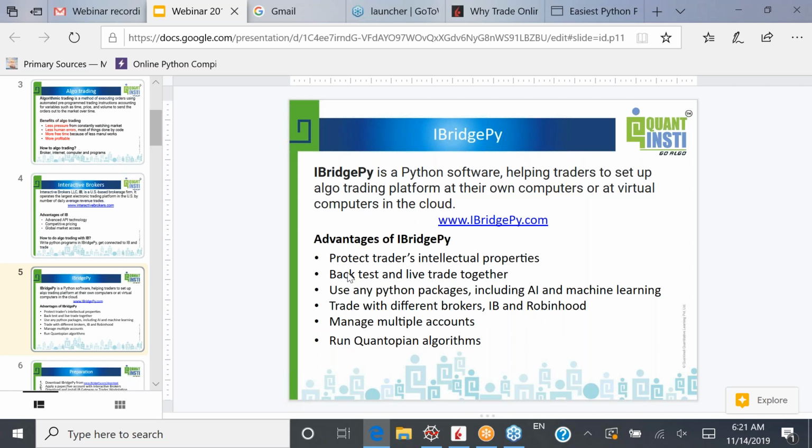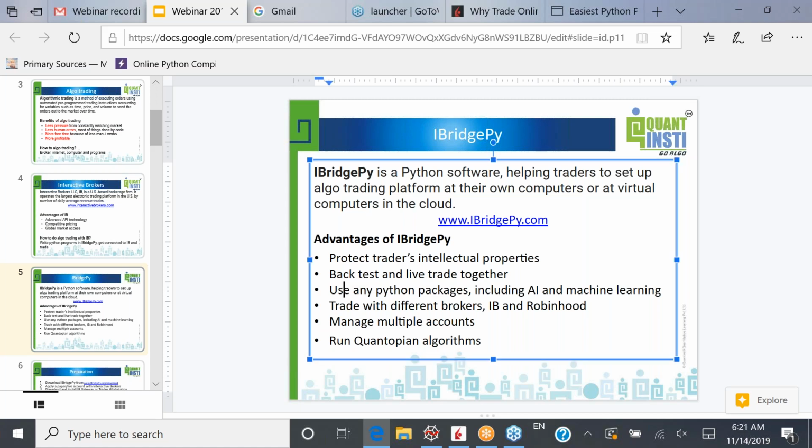The next part of IBridgePy is you can backtest and live trade together in one place. I will demonstrate that. The next part is you can use any Python packages, including AI and machine learning and other packages. You can trade with different brokers, manage multiple accounts, and run quantopian algorithms if you are familiar with Quantopian.